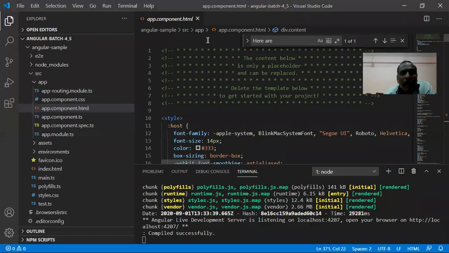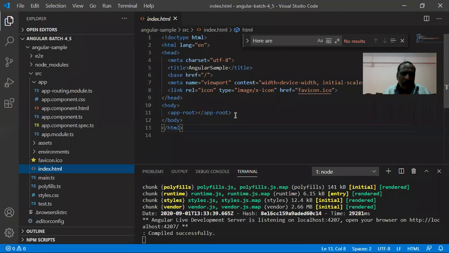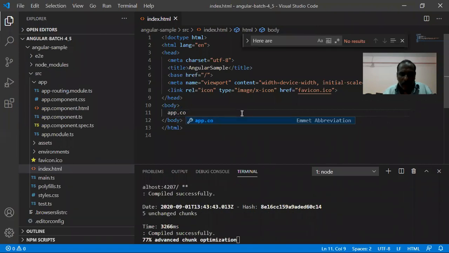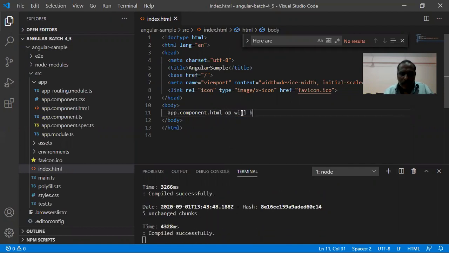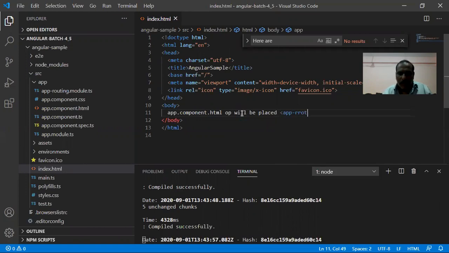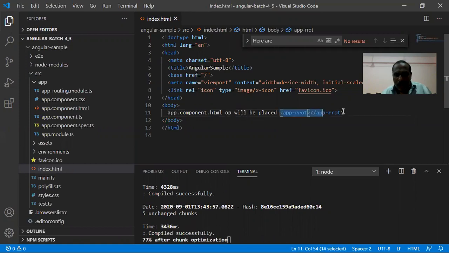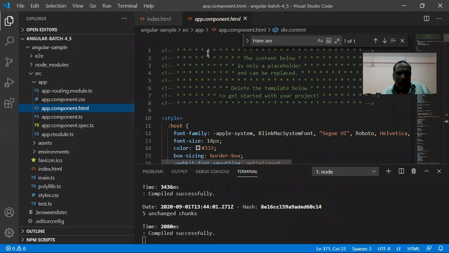App component.html. So where will this app component.html file be added? It is added into this index.html, here, app-root. Wherever app-root is present, this will be replaced, and then your app component.html output will be placed. Just for your understanding, I am typing. Okay. So wherever app-root is present, in that app-root place, your app component.html file content will be added.